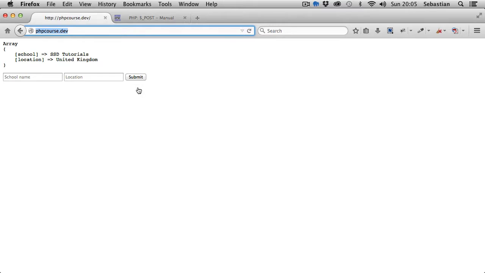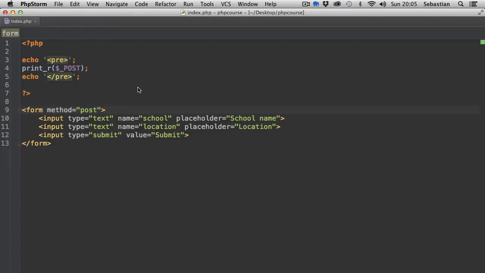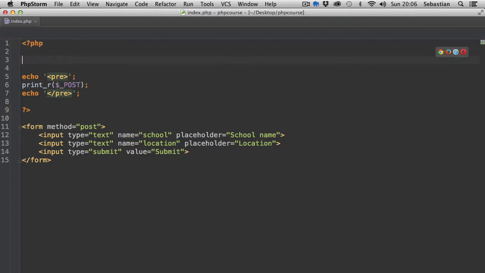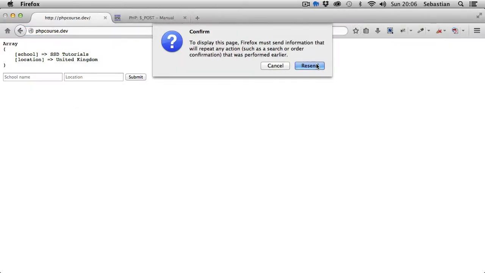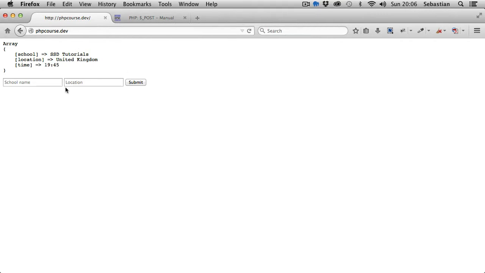So if we go back to our editor, exactly the same way as with get, we can add to the array. So if we just use post, let's say time, and let's add to it again, same time as we did before, 1945 I think it was. Let's save it, go back to the browser, refresh the page. Yes, we want to resend it. As you can see, even though we didn't have this time field in the form, because we added this manually, it's also added to this post super global.